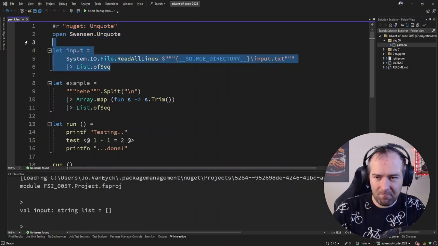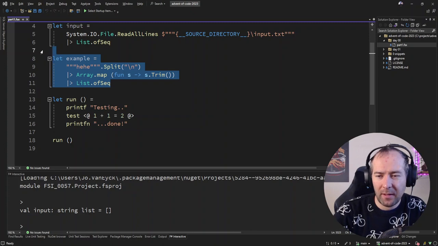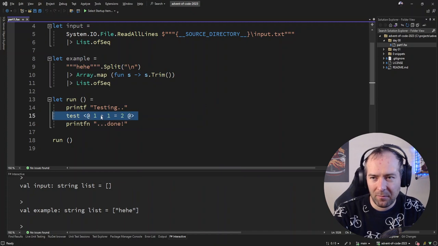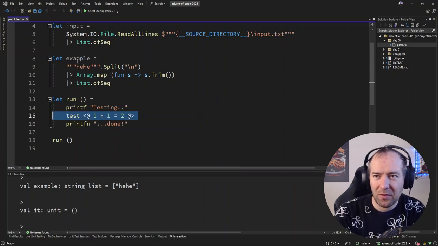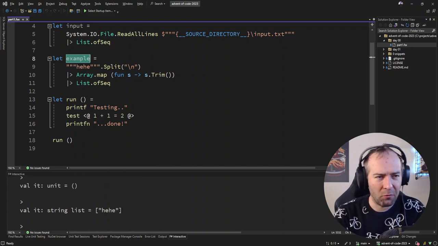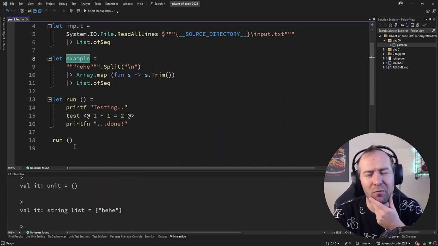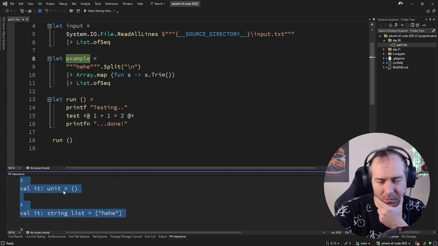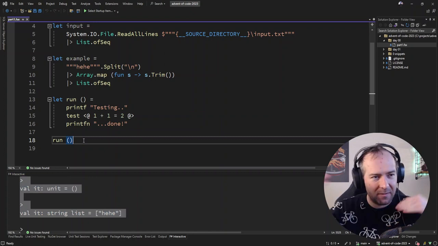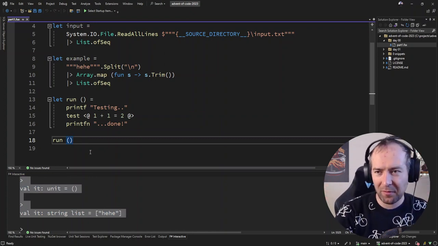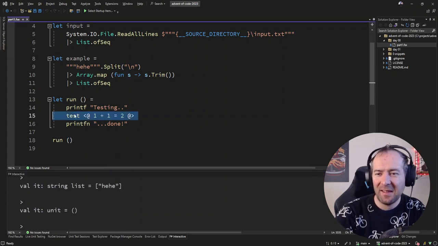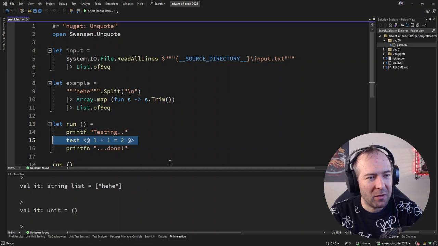So I can select some code, run it, select some code, run it, and it remembers everything. So when I do this line, it remembers that example contains hehe, stuff like that. So it's a really fun and interactive way of programming. This is often called a REPL or a read, eval, print loop. It's a bit like unit tests, test-driven development, but on steroids because you just have to press a button. So yeah, this is the approach I will be using.